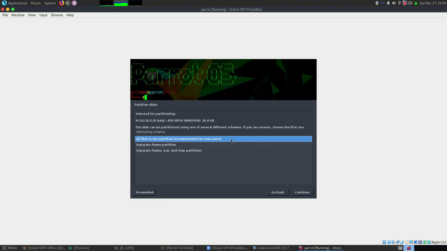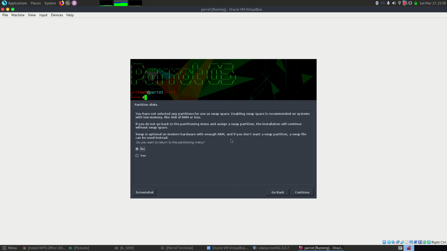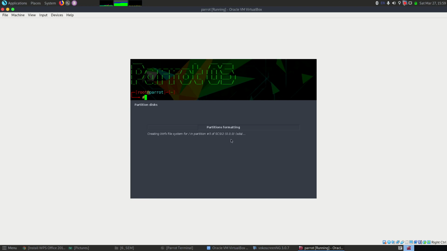So it is now done. All the files will be in one partition. Go with that option, because we are all beginners and we don't want to mess with the Linux things. So finish the partition. Do you want to return to the partition menu? No. Write the changes to disk? Yes. So now the partition has been formatted and everything is done.